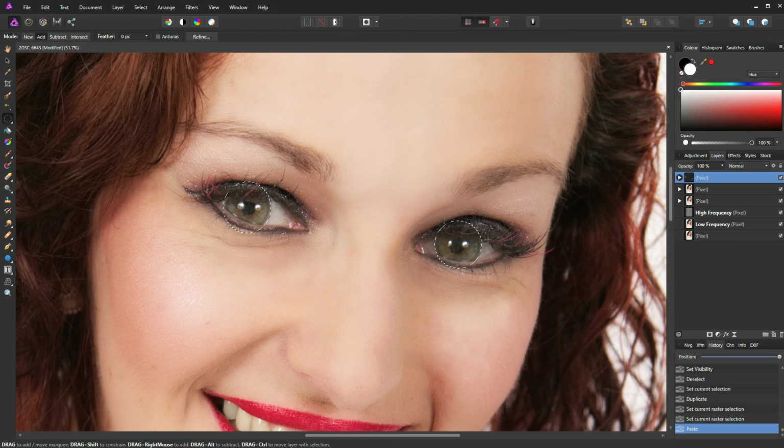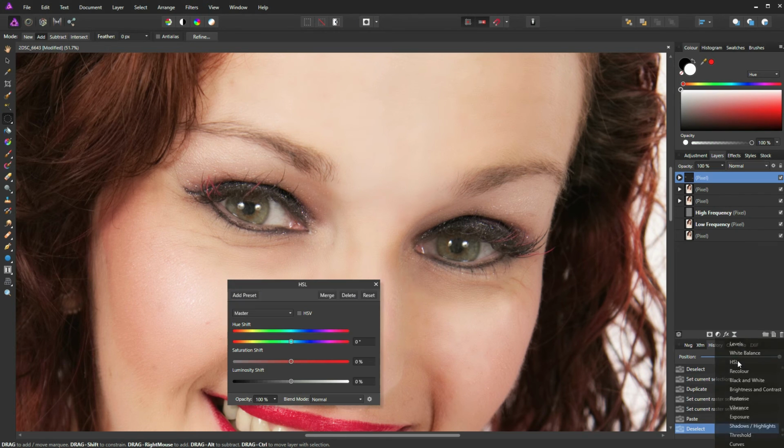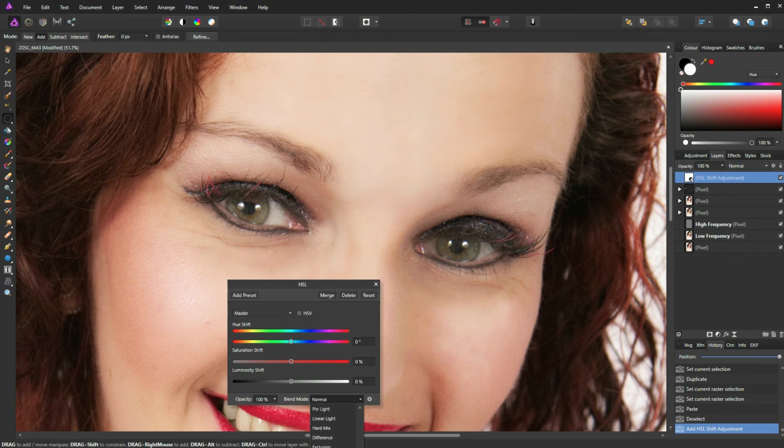Okay, we've got both eyes on the one layer, and we can now press Control and D to deselect, and we're going to go back to the hue, saturation and luminance adjustment, and we're going to first of all make sure our blend mode is changed to color, and this means it's only going to affect the colors underneath the selection. And again, we want to left click and clip it to our pixel layer, which is the eyes, and we can now start making our adjustments.